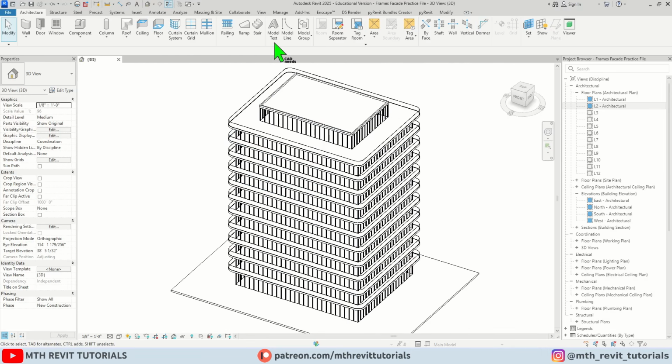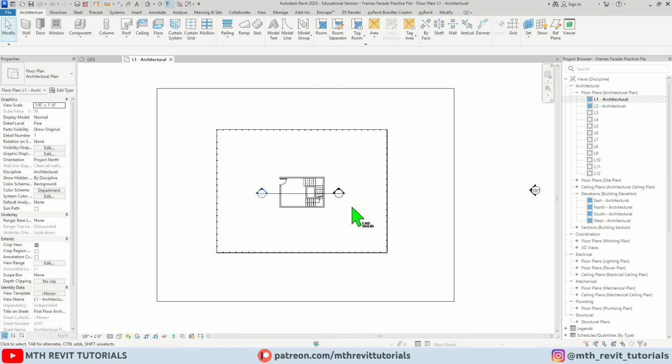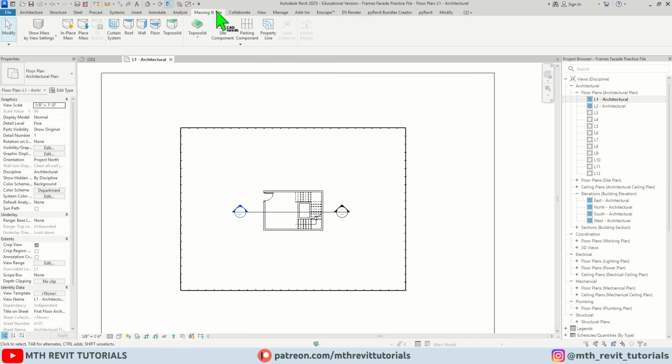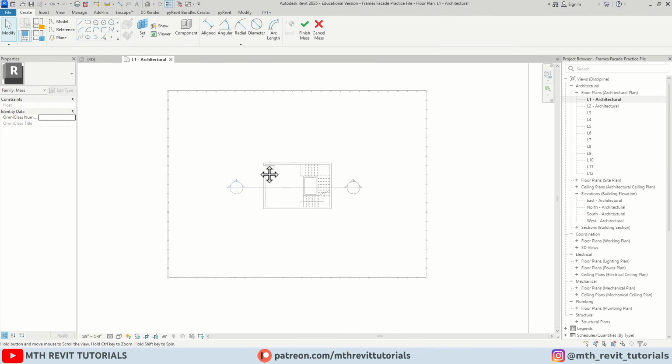So first, let's go to the top view, level 1, and I am going to go to Massing and Site. And then first let's click this Show Mass button so we can see mass, and then click In-Place Mass. Let's click OK, and here I'm going to create a rectangle around this.